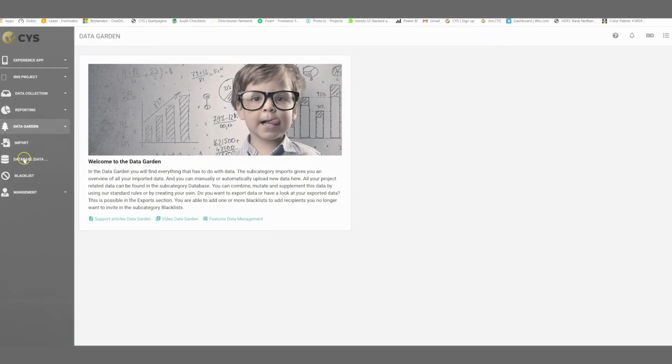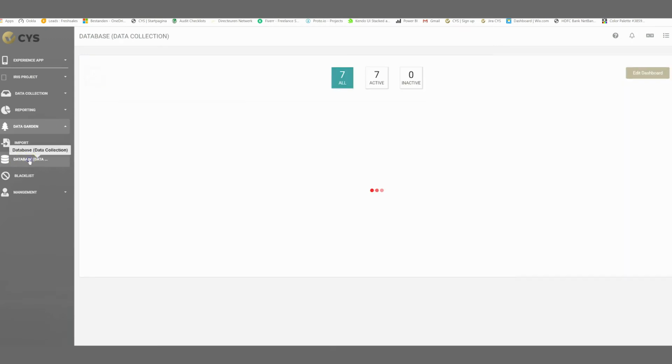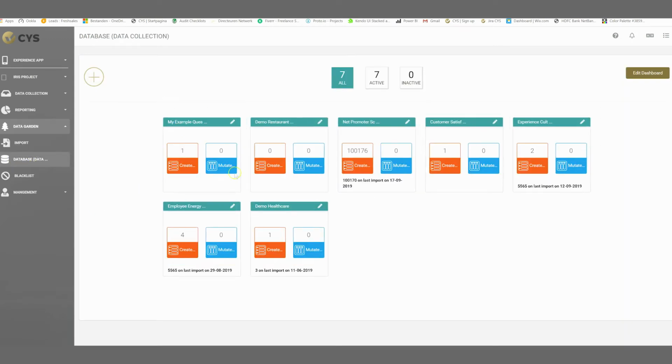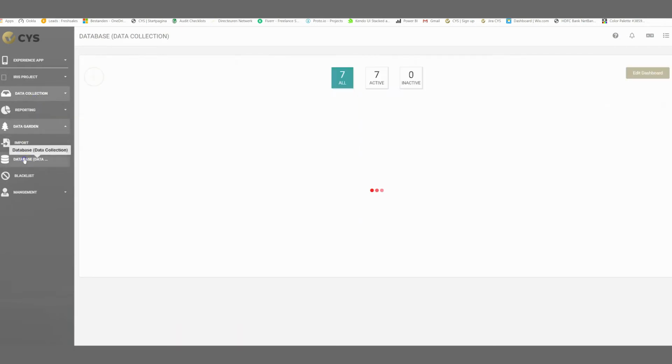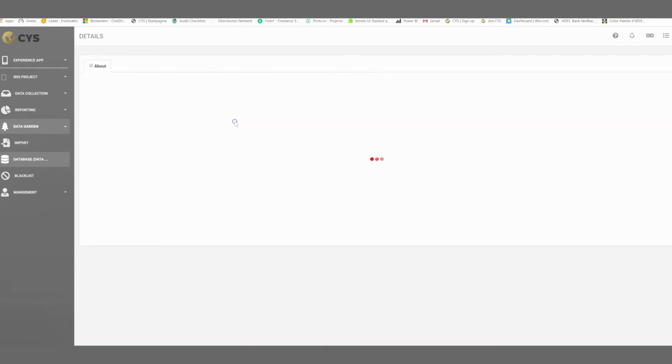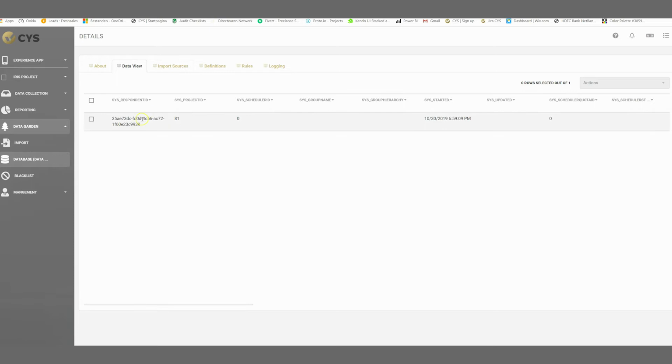On the left, the data garden is the central place where all data management tasks can be done. The data collection databases are related to the projects that are created in the data collection section. To find your project in the data garden, the questionnaire should be published to Live at least once. Within a project, the data garden provides a view of the data.